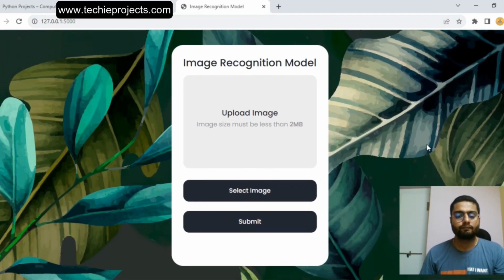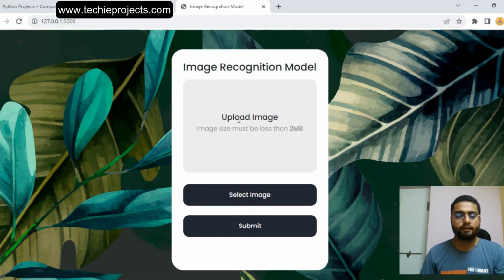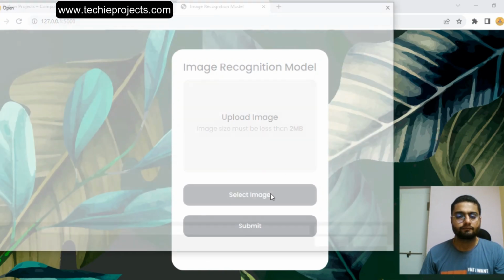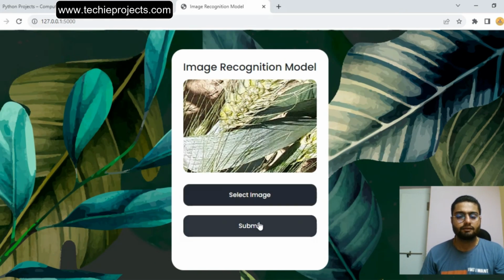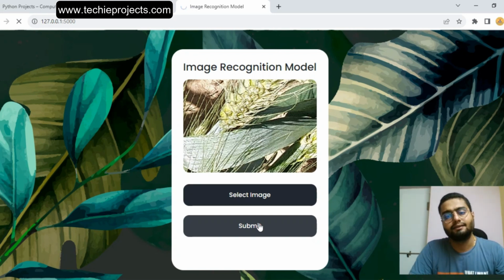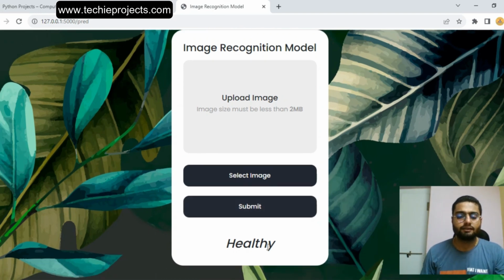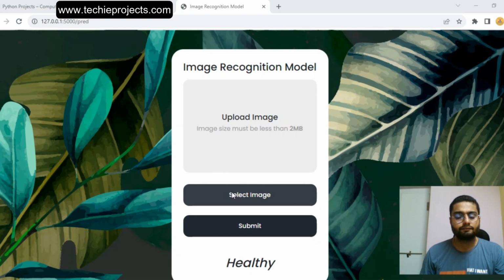Okay, we have to upload any image, then it will recognize it. So I'm just selecting and uploading an image. Let's select the first image and click on the submit button. The model will load and then it will show the result. Okay, like that you can see it shows healthy, that leaf is healthy.